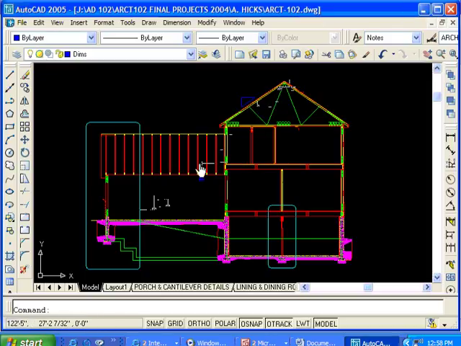I have the entire cross section done, and what I want to do is get this onto a layout. Right now we're looking at the cross section in model space, and what I want to do is get this cross section into a Paperspace layout to scale.